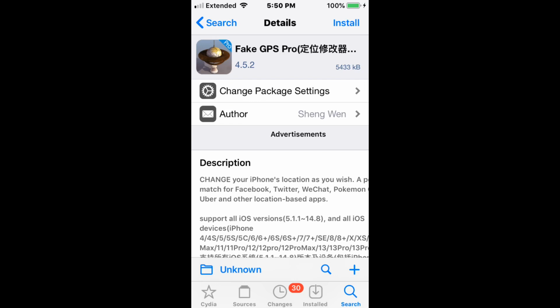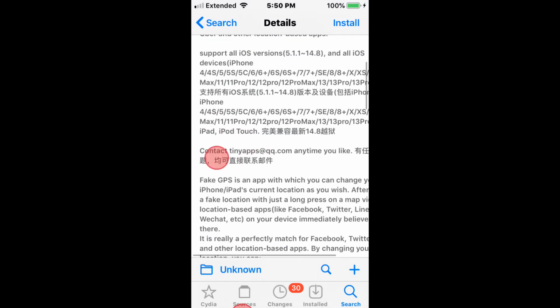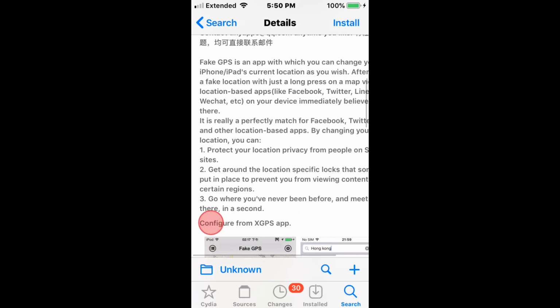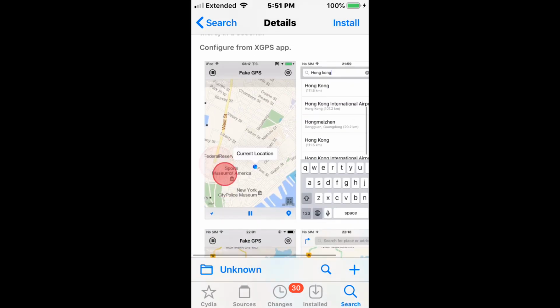All right, next tweak is called Fake GPS Pro, and this pretty much allows you to fake your iPhone's GPS location. For various reasons, you guys kind of already know why you fake your location. I mean, I don't want to tell you.